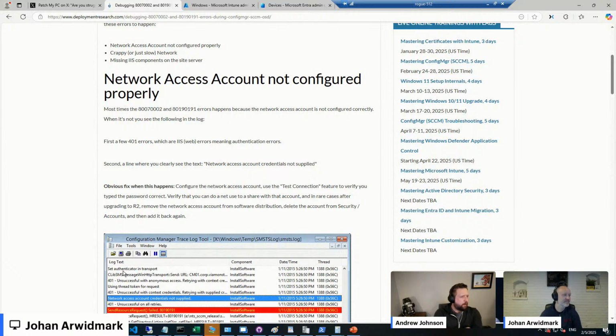Another question here around hybrid. With hybrid Autopilot, what's the best way to deploy the CM client? Understand that it has to be done outside the ESP. Is there a third-party script that we can use to delay the install of Win32 apps?